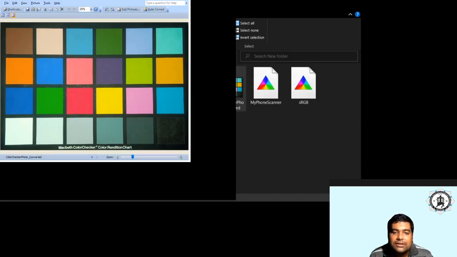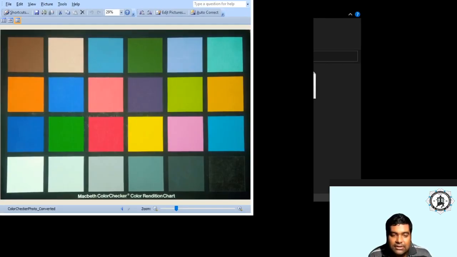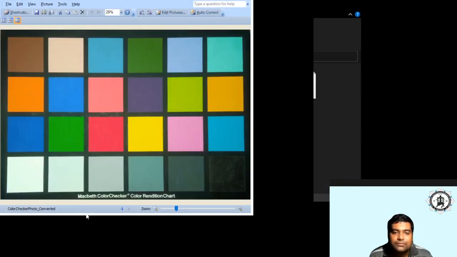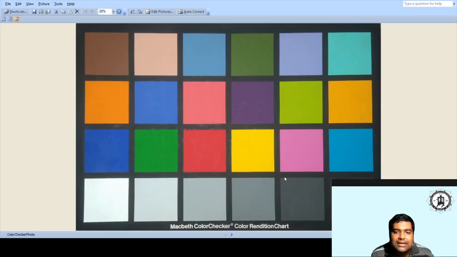So this is the overall effect of this particular profile. Let me just maximize this so that you can see it. So this is the converted and this is the original, right? This is the original, and you see this is the converted. Naturally you can see that the colors are a little bit more saturated. It appears more saturated, more bright colors are available. I can't see any overall color cast.